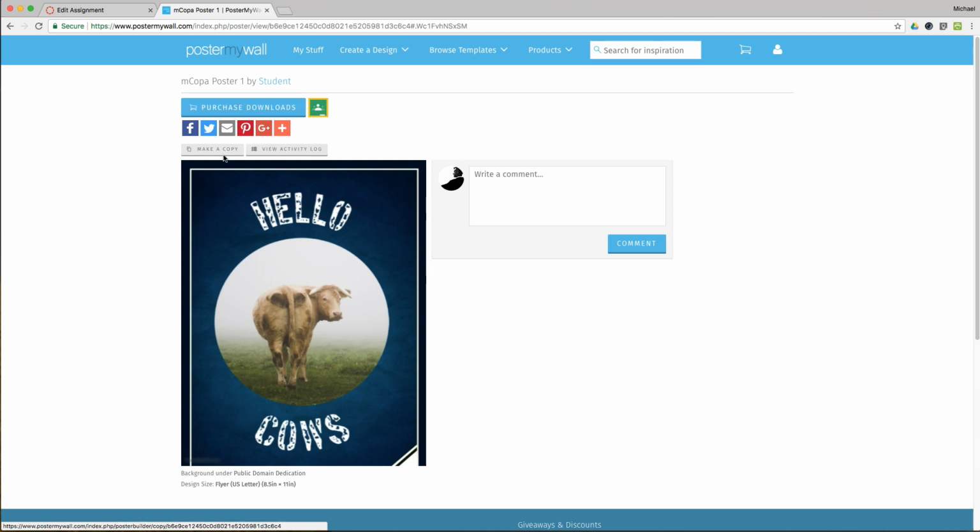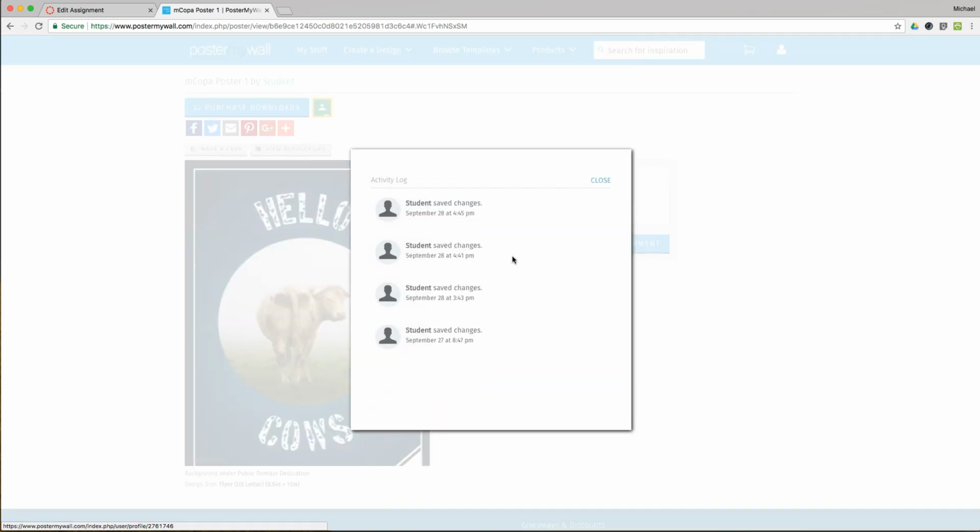One last thing you can do is when you're looking at this, you can actually view the amount of time they've spent on it, how many times they've accessed it, by clicking on the View Activity Log. This is a very basic log, but at least you can see that the student has been in there a few times to edit it.